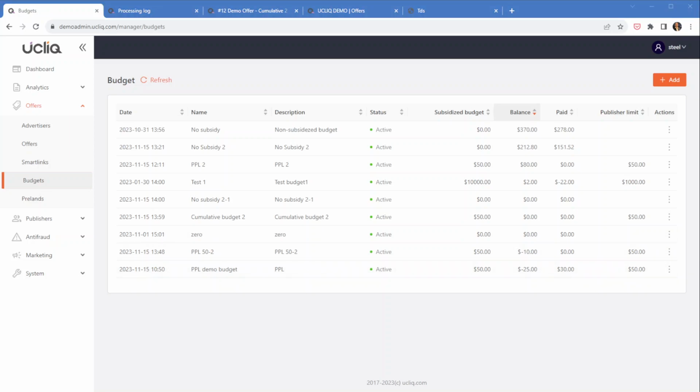So that's how pay-per-lead basically works. As soon as we exhaust our budget, no PPL conversions will be generated, and we'll need to change budget or increase this budget. And that's pretty much how it is.